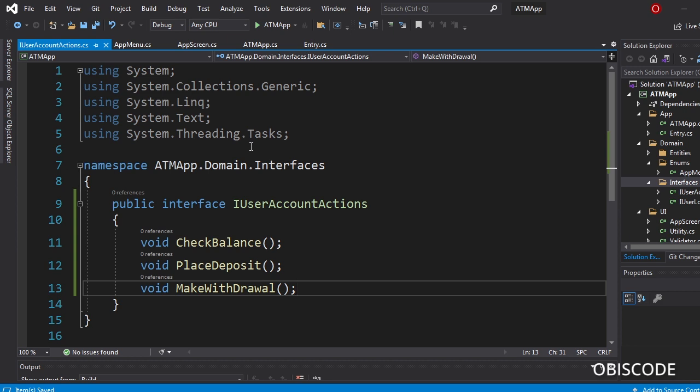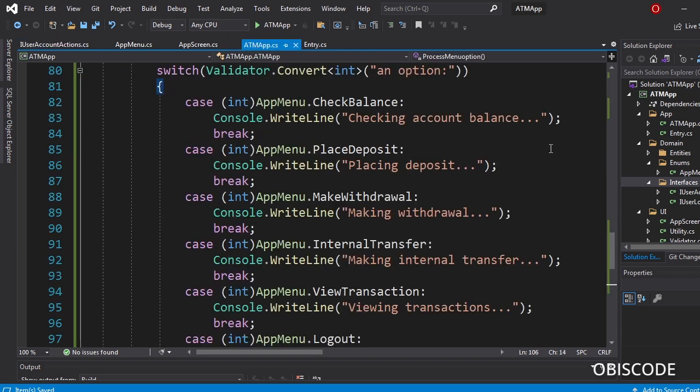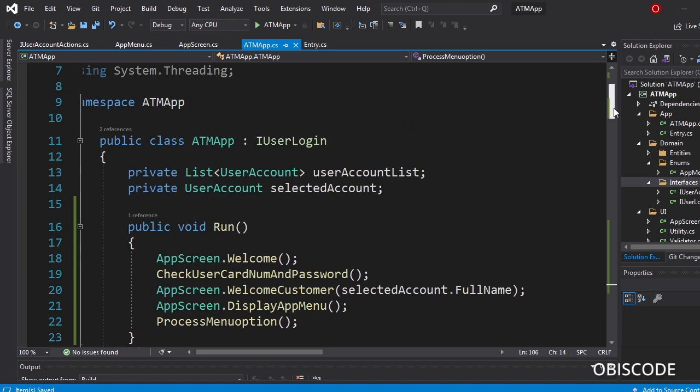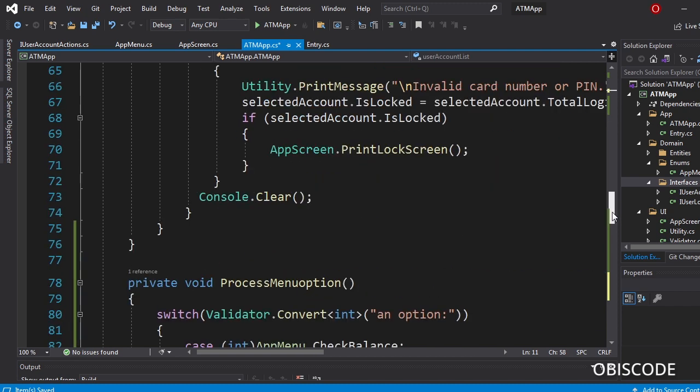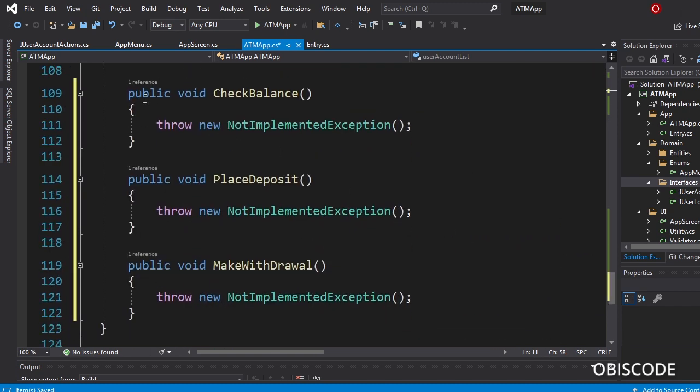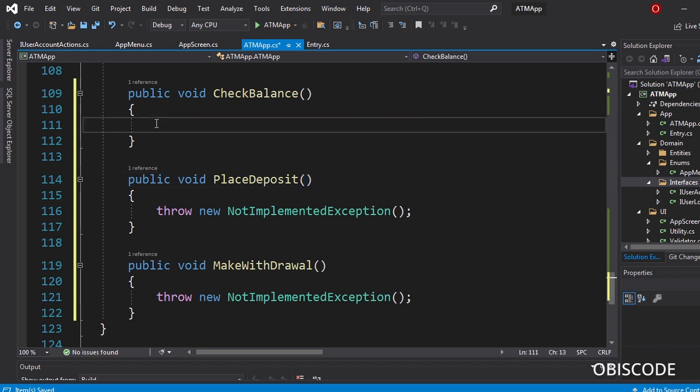Now let's go ahead and implement this interface in our ATM app class. Go to the top of the class and use a comma and implement this user account actions. Now use Control Dot to add this. We've implemented these methods. As you can see, we've been able to implement this interface's methods on our ATM app class. So let's go ahead and create the processes for check balance.